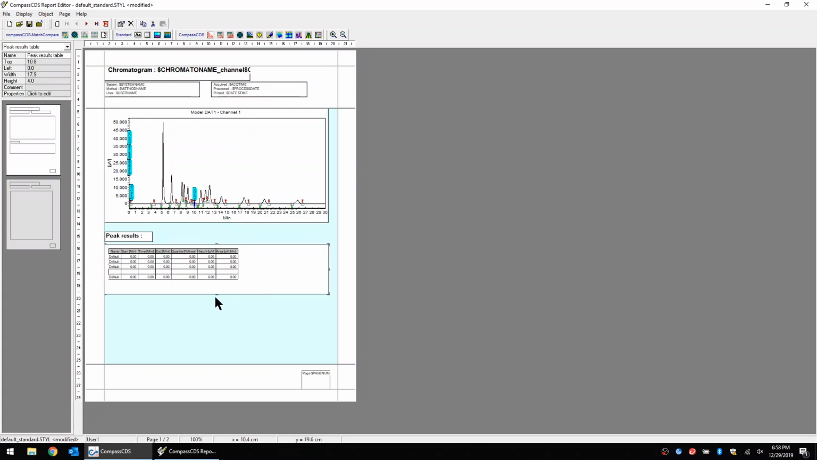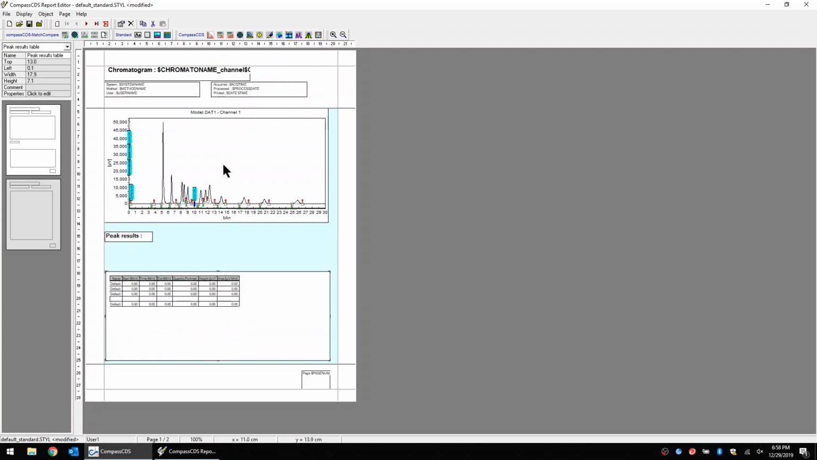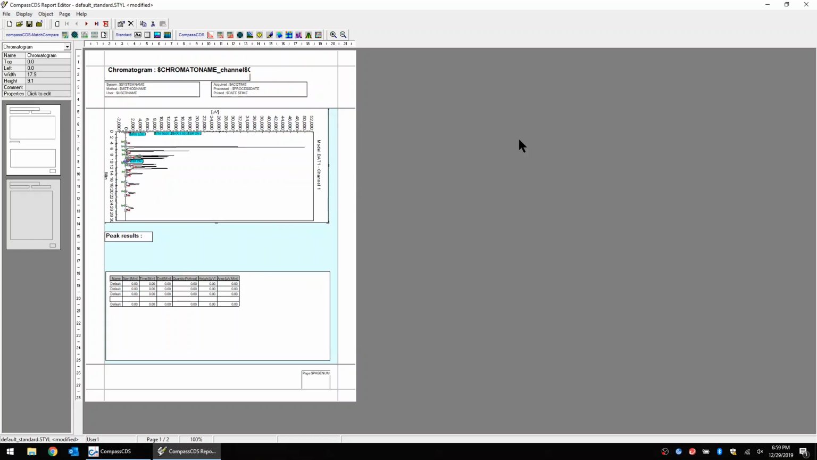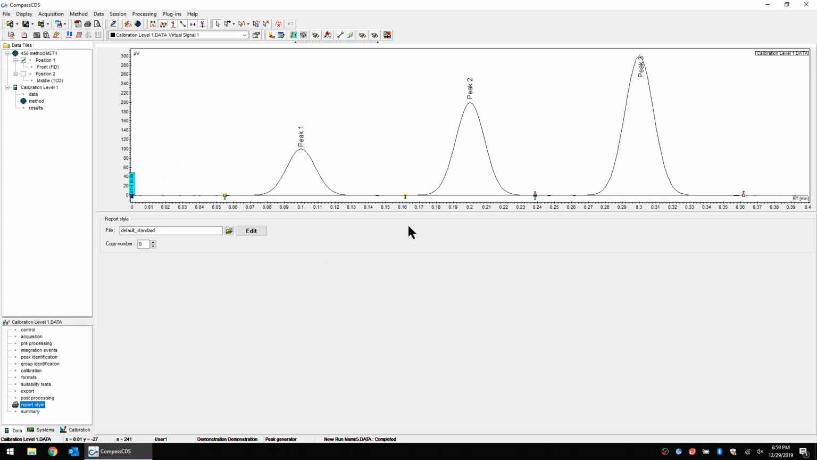Printed reports can be modified and formatted using the Compass Report Editor. Elements can be dragged and resized on the page as desired. Various formatting options can be applied by viewing the properties of each item. Reports can also be converted into PDF format instead of or in addition to printed reports.